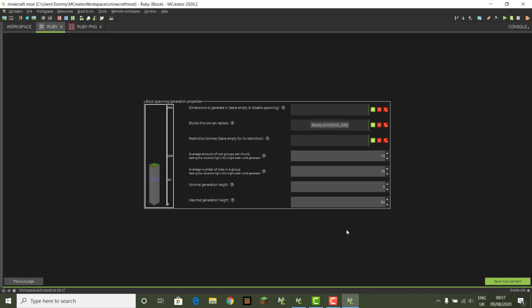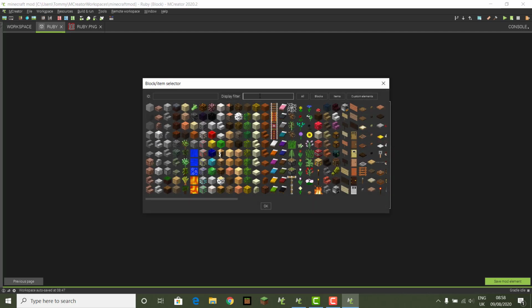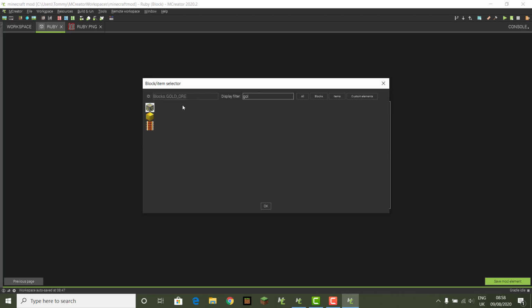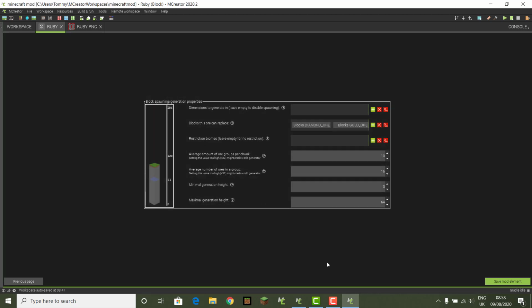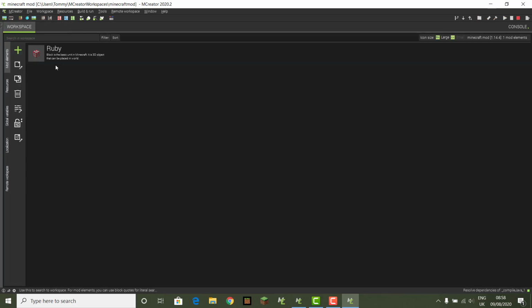And now it's just as rare as diamond ore, but I'm going to make it as rare as another ore, which is going to be gold. So it's as rare as diamond and gold, and the max generation height is going to be 28. So I've finished with this page, and now we can close the ruby. So now we've got it saved here. So now we have to test our block out to make sure it works.